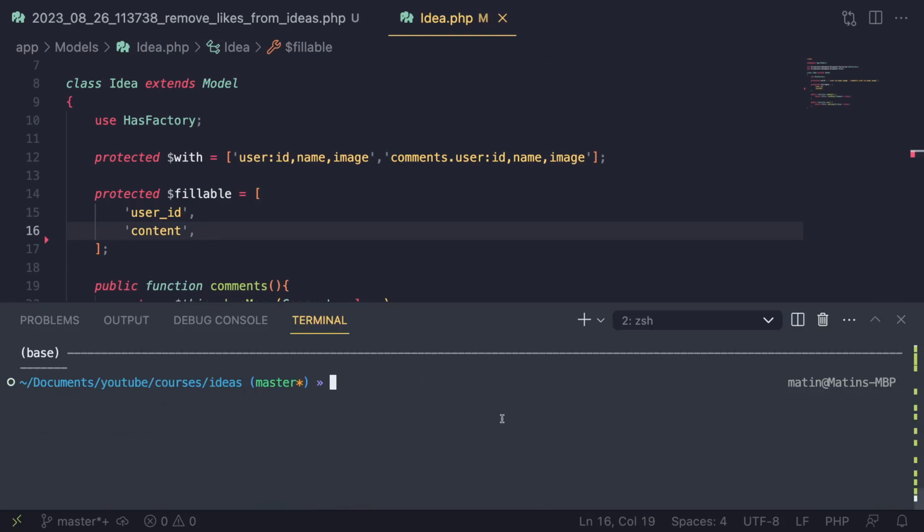So let's get to the actual table we want to create. We are going to create a many-to-many relationship between our ideas and our users. Now, we could technically name it idea_user. That's a horrible name, in my opinion. So I think I'm going to name it idea like.